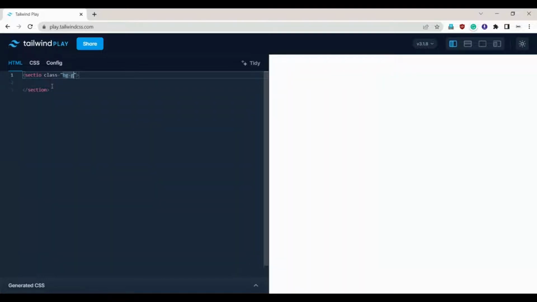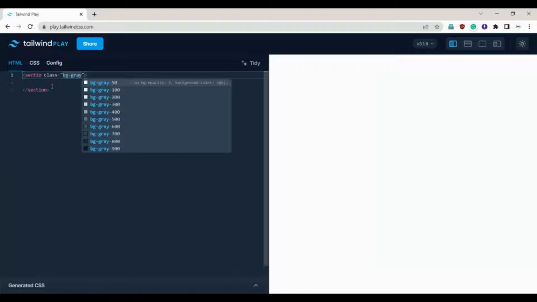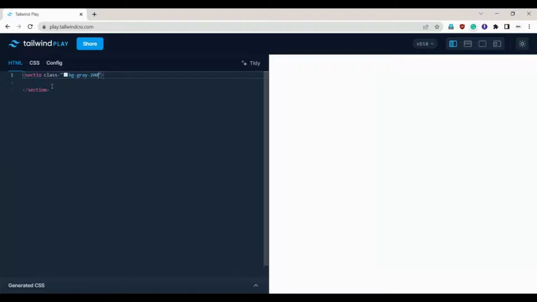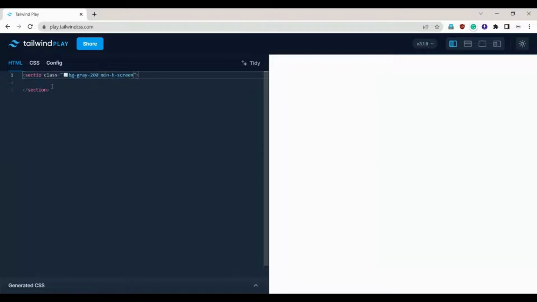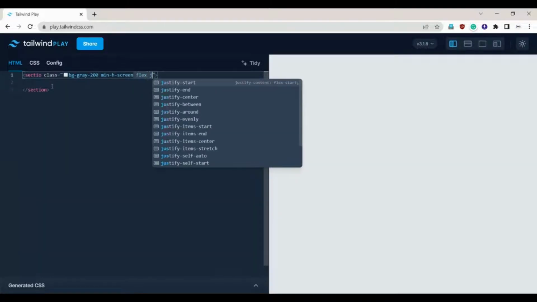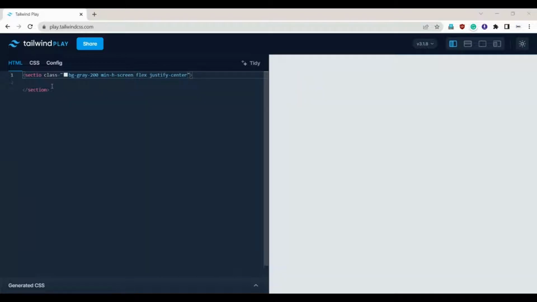I'll change the background color to gray 200. Set the minimum height to screen. Add a flex display, and justify center class to center the content. Now we'll create the main div tag for our timeline.